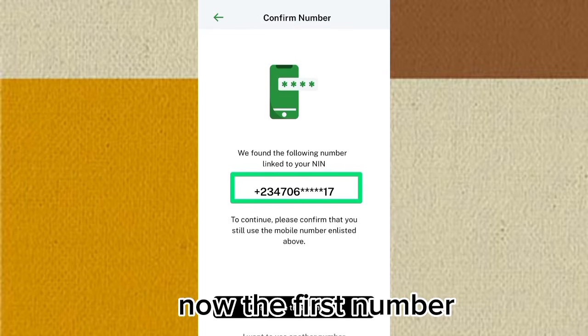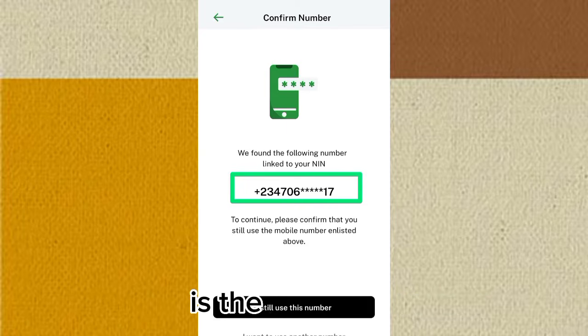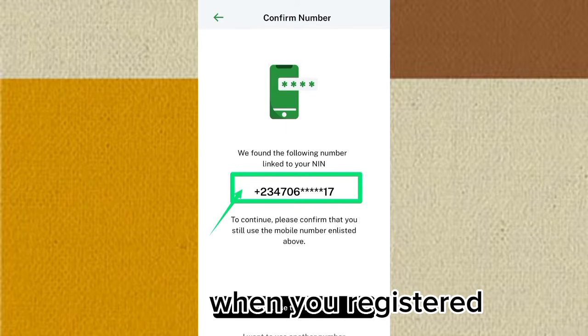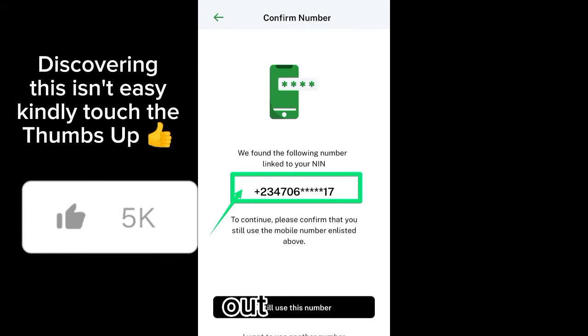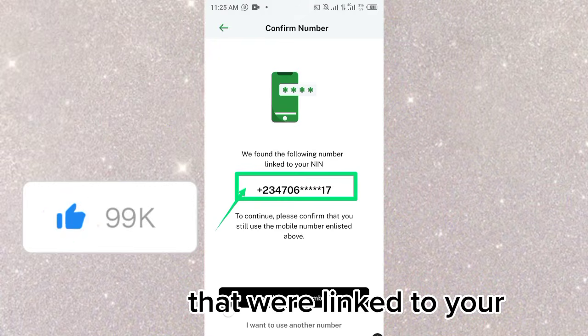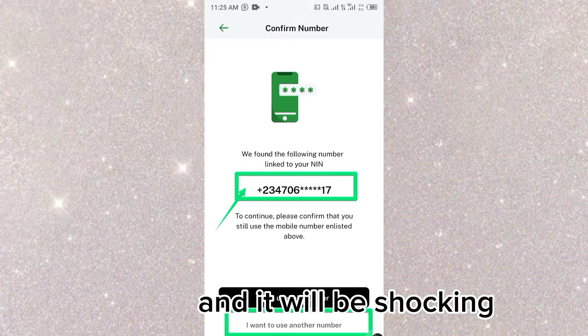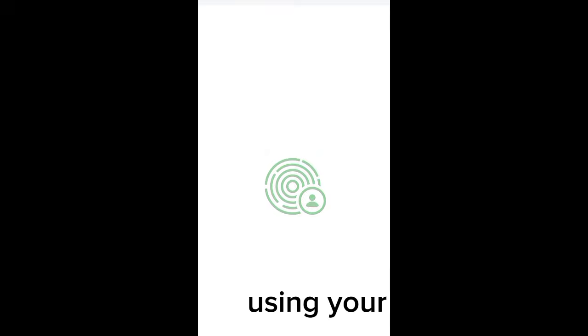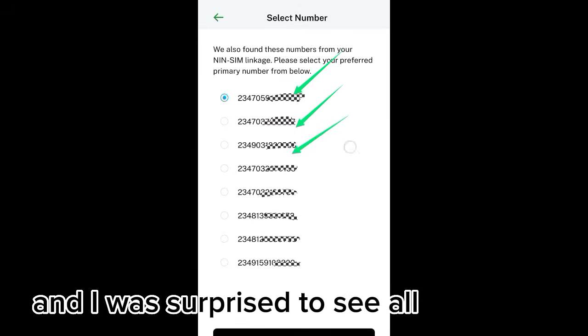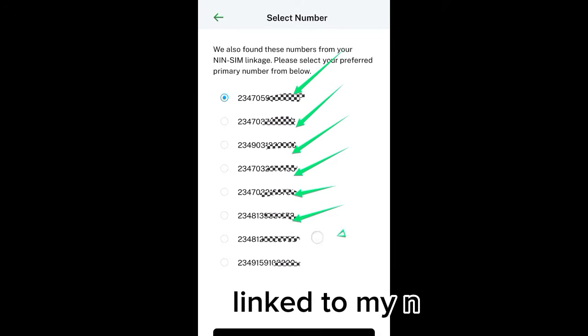Now the first number that will be displayed here is the number you used when you registered your NIN for the first time. This is how you can find out other numbers that were linked to your NIN, and it will be shocking to you to know that there are actually people using your NIN. I was surprised to see all of those numbers linked to my NIN.